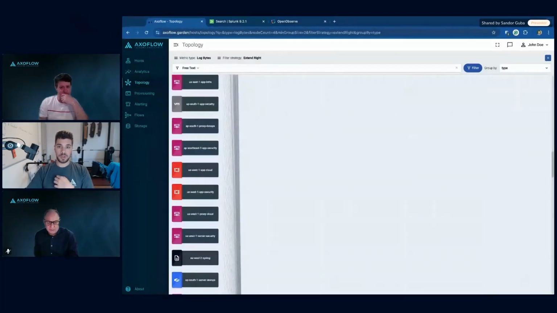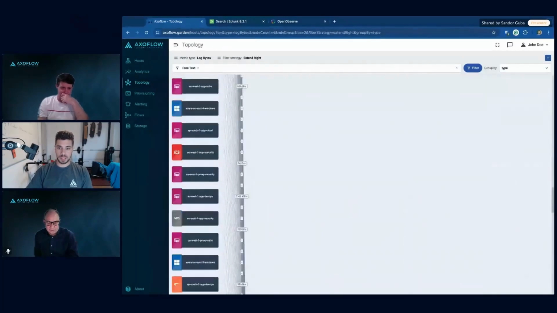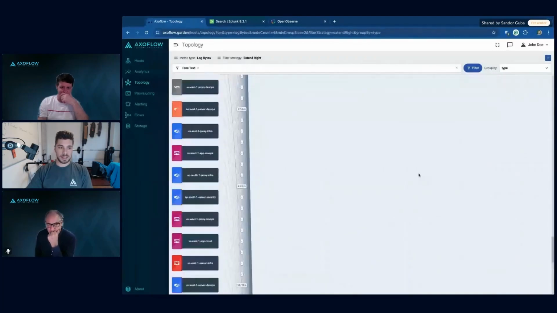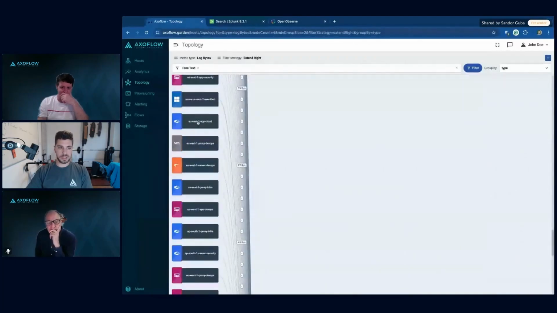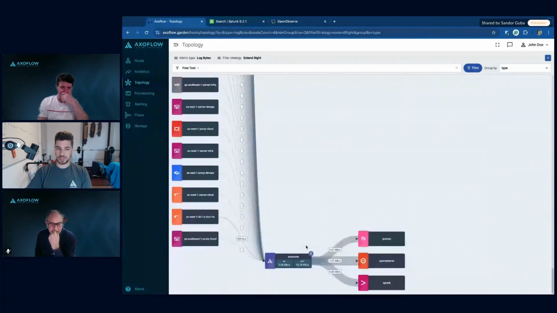If you are not familiar with our product, the topology view shows the physical connections between the log sources, the AXO routers, and the destinations. And this is already cheating because you are seeing some nice logos over here, and that is because of the labels. So you should imagine 100 identical boxes here, sending some data to the AXO router and so on.